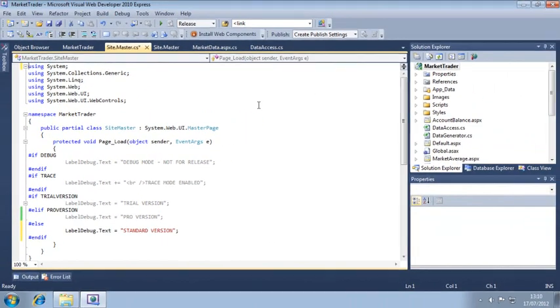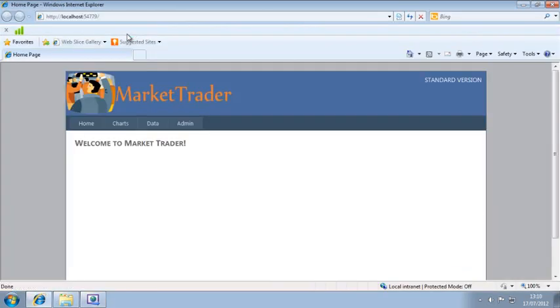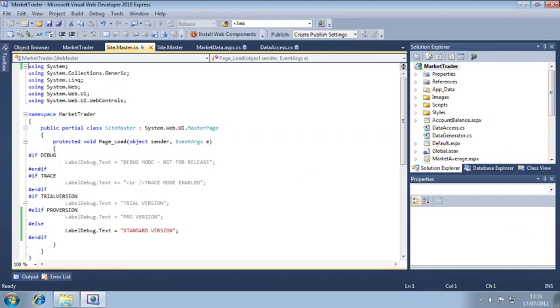And let's test your code. Click Debug, Start Debugging. This time, neither the trial version nor pro version constants were found, so standard version is displayed as expected. Close your web browser now and close Visual Studio.